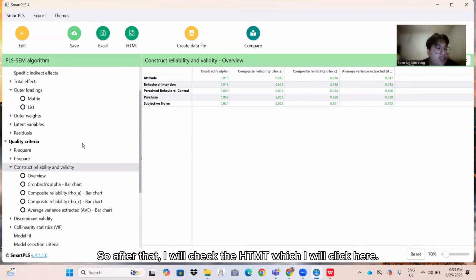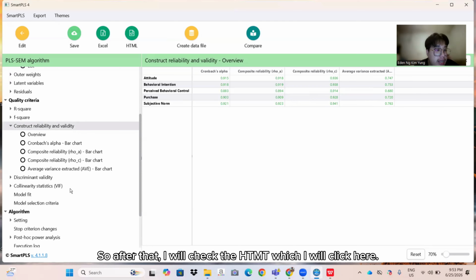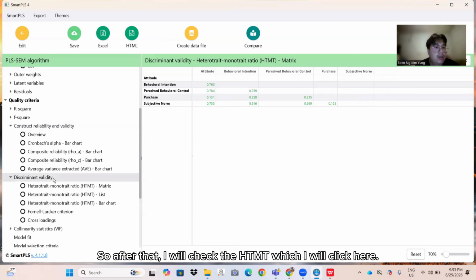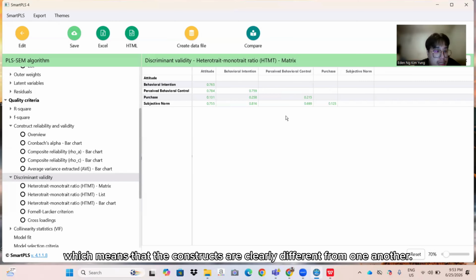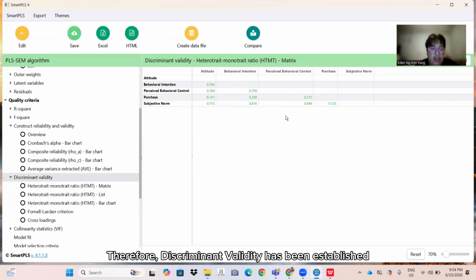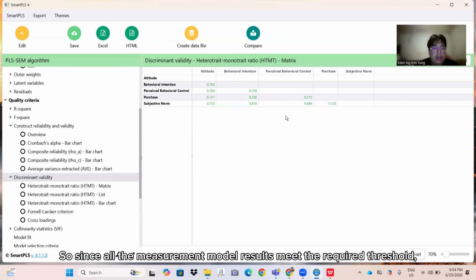So after that, I will check the HTMT, which I will click here. All right. So I can see that all the values are below 0.85, which means that the constructs are clearly different from one another. Therefore, discriminant validity has been established and the measurement model meets the recommended quality criteria. So since all the measurement model results meet the required threshold, now I can continue with structural model evaluation.